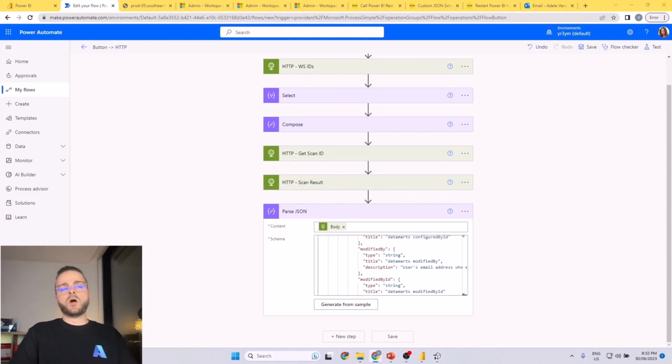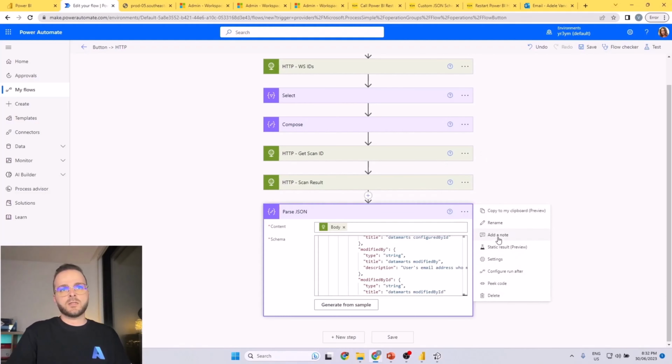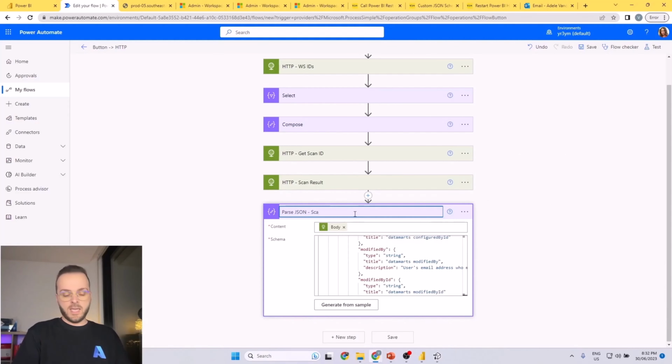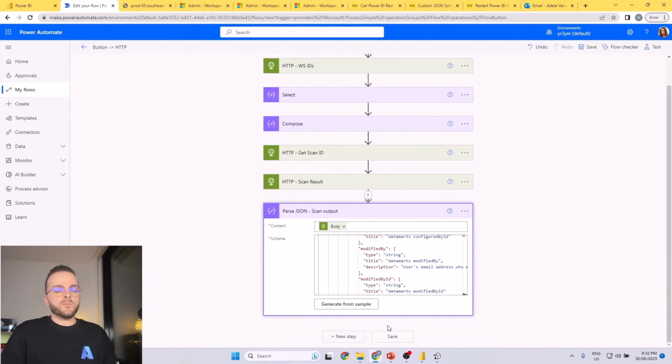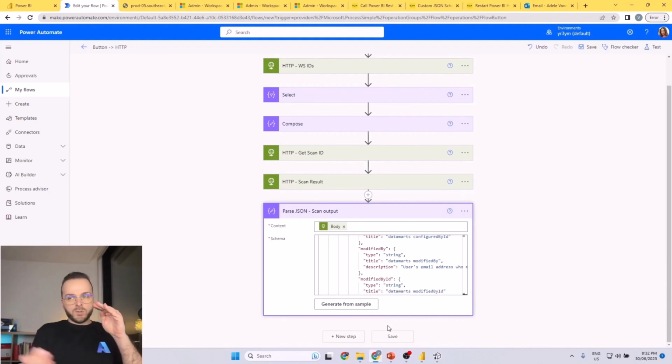We now need to parse this JSON. Let me just rename that one. Scan output. Okay. Now I want to create those loops to pull information from workspaces, and then go to scan the workspaces, then datasets, then tables, and pull the measures from there.